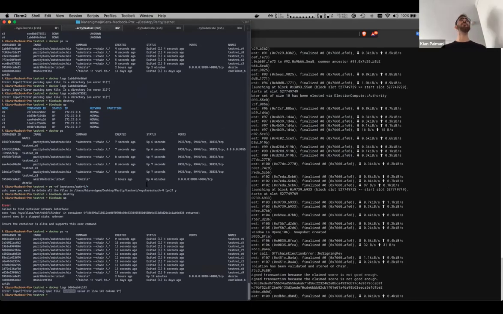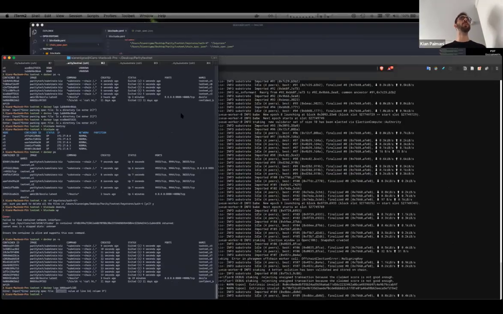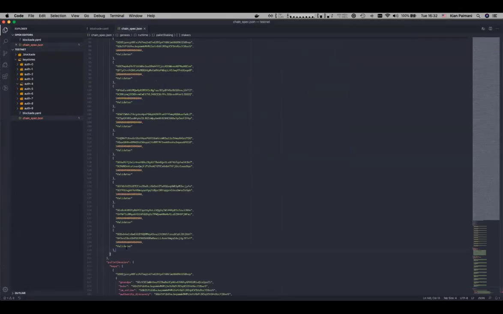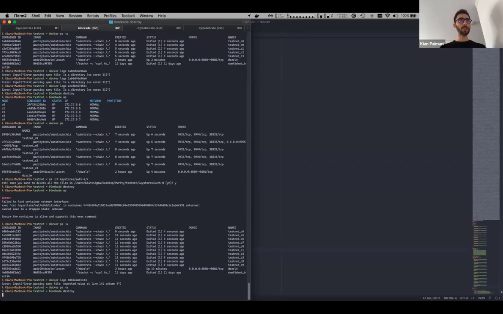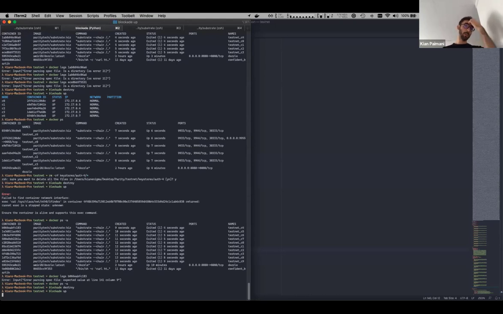Ooh, parsing the spec file. Okay, so I made a problem here. Yes, there's a comma at the end. Yes, thank you. So we destroy and bring it up.